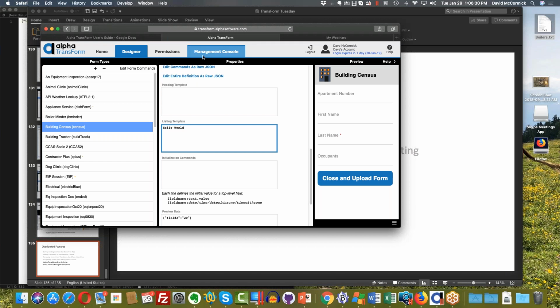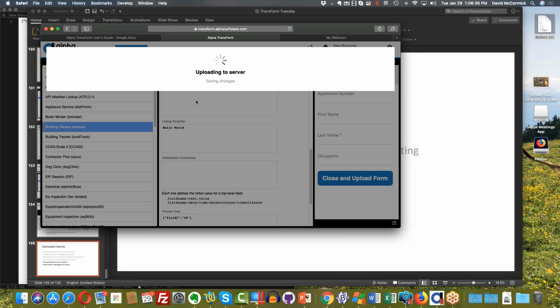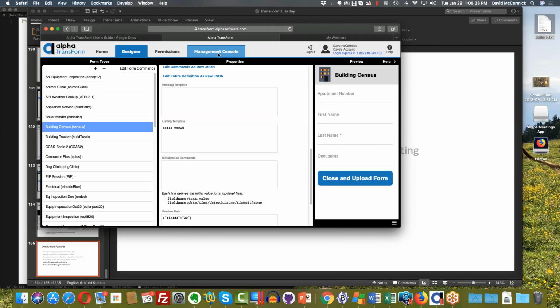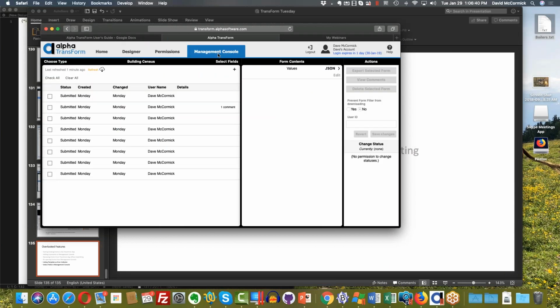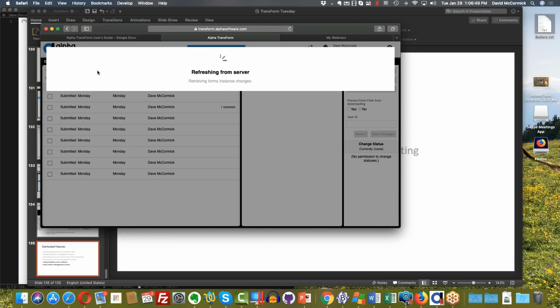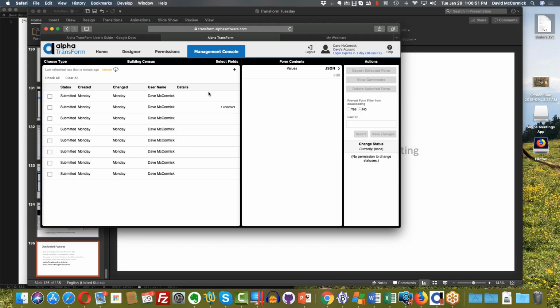Now back here on the Management Console, I'm going to click off this field and I'm going to save my changes, of course. Okay, now we're back in Management Console. And you'll notice nothing here has changed. And you're probably thinking, oh, that's because you didn't refresh. But if you refresh, you'll see that's not going to work. And I'll tell you why in a second.